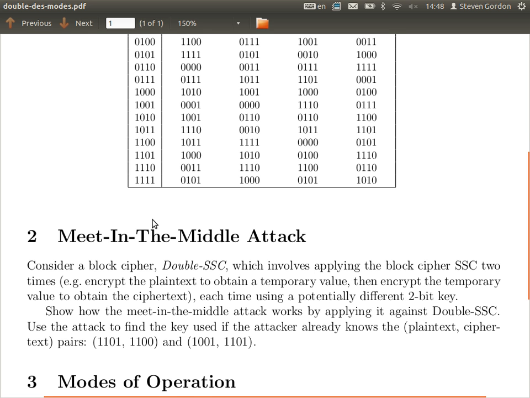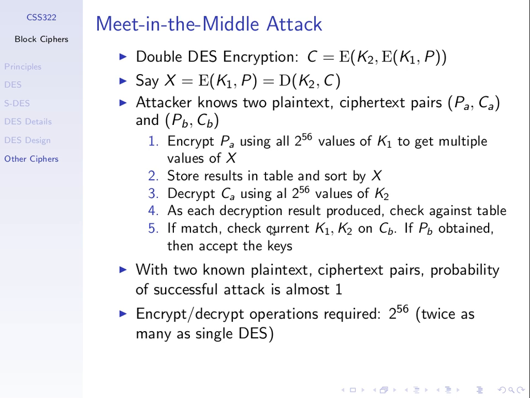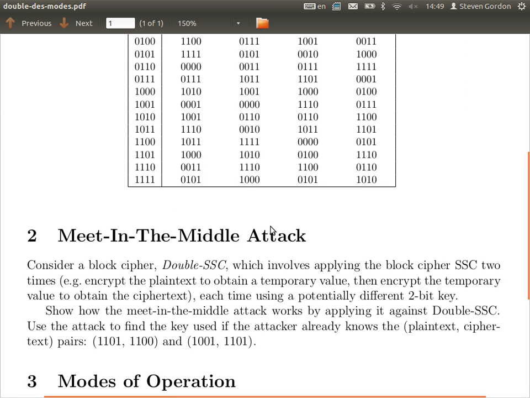Let's illustrate what the attacker will do to find out the key. Let me find my example. The first step, and you can do it, what the attacker does, so consider the first pair, and the attacker does a brute force attack on the known value of the plain text. So encrypt the plain text in the first pair. So we're going to do step one, encrypt PA using all values of the key. In our case, we don't have 2 to the power of 56, we have 2 to the power of 2 values. So encrypt, this is PA here, this is CA. Encrypt 1101 with all values of the key and see what values you get.